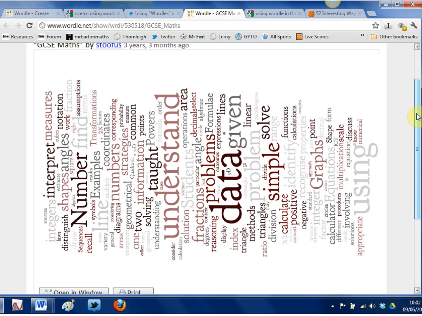So that could be a really nice kind of classroom display, or again a starter activity saying to the students, right, why is understand a keyword? Why is area up there? What kind of topics do we need to be thinking about? What do we need to know there? So really good for stimulating discussion.